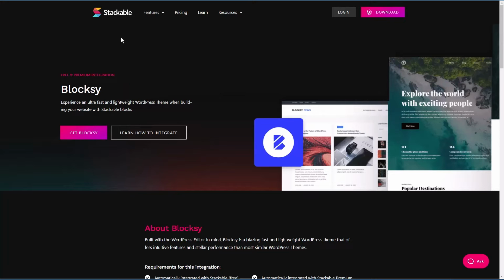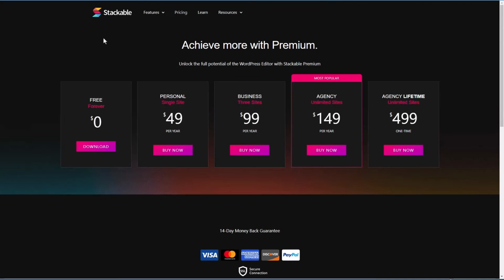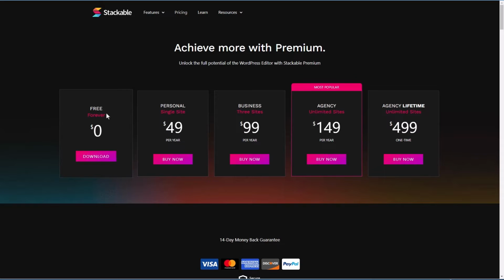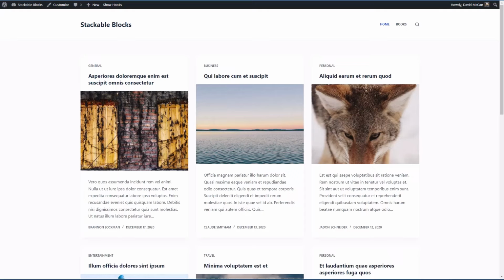They cross-promote each other. If we look at the pricing, there's the free version. You have a single site for $49, 3 sites for $99, or unlimited for $149. Those are the annual plans. And then an agency lifetime unlimited for $4.99.